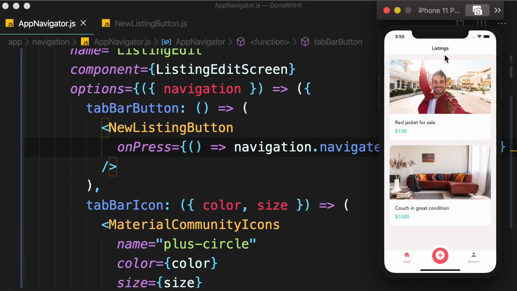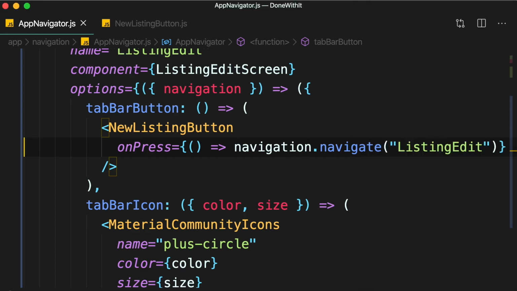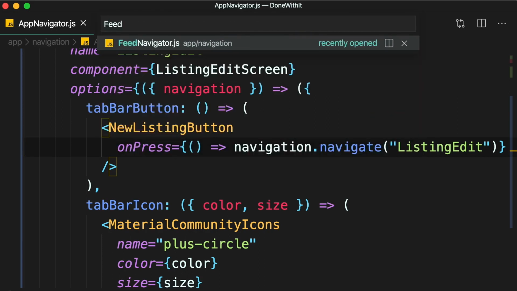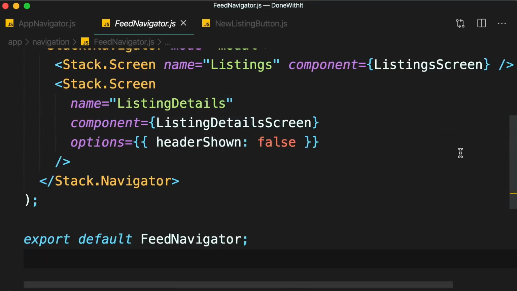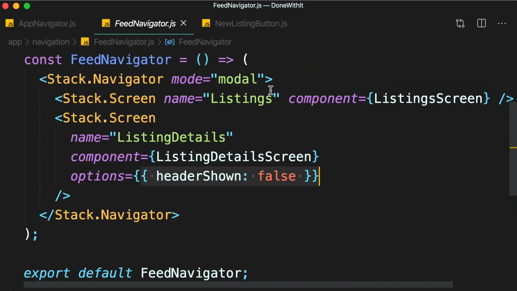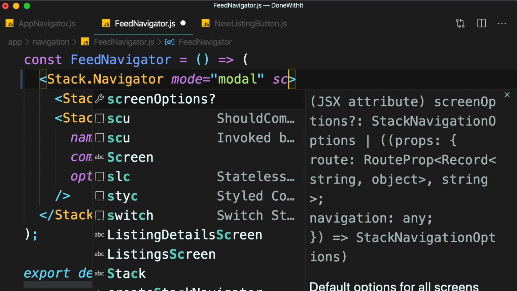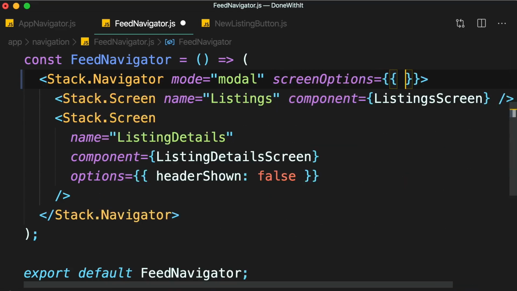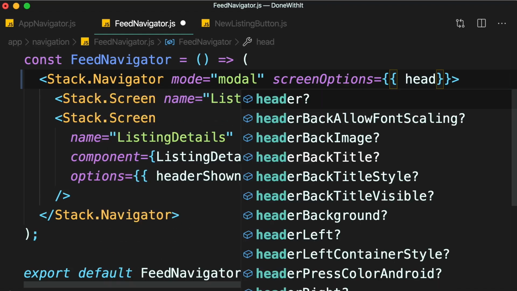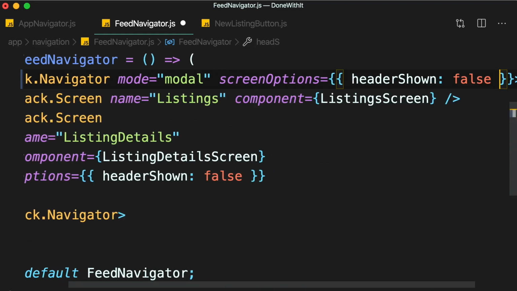I don't like this header on our listing screen. I think that's unnecessary and it's wasting space. So let's go to feed navigator. Earlier we set header shown to false only for the listing details screen. Now I would prefer to apply it over here as screen options so we can remove the header from both these screens. So header shown is false.